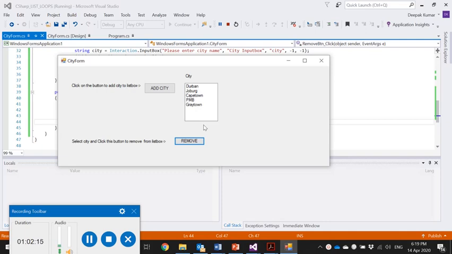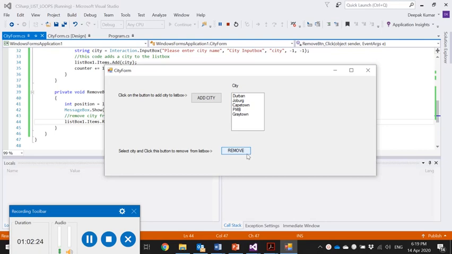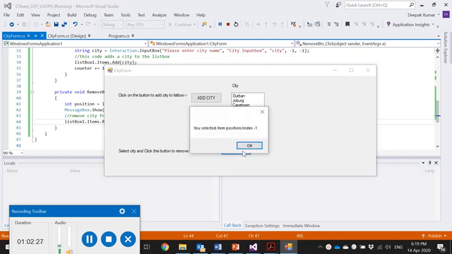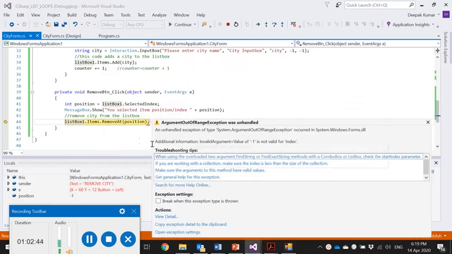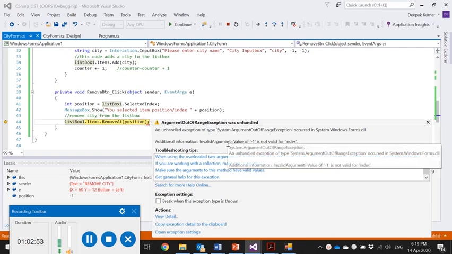Now what happens if you don't select an item from the list box? In that case, if you click on the remove button, it says you have selected a position index -1. So that means if you don't select any particular value from there, the value that goes into position is -1. And in that case, you will see that this statement of listbox1.items.remove at, and since the position value is -1, throws an error, or what is known as an exception.